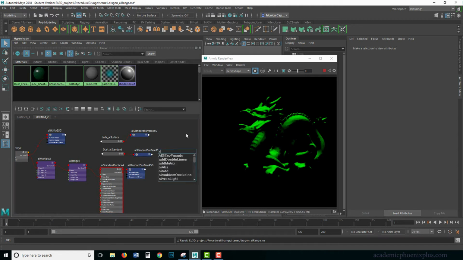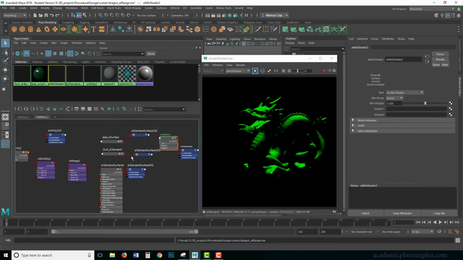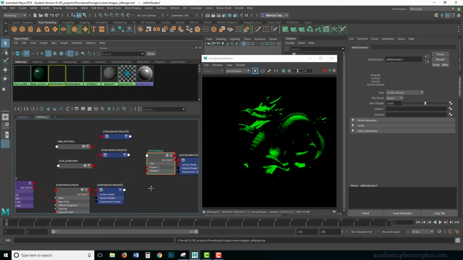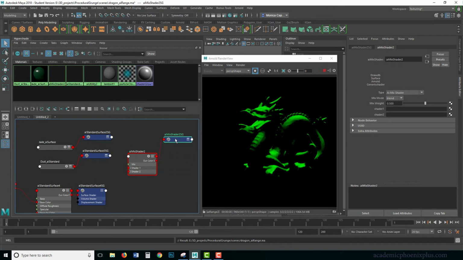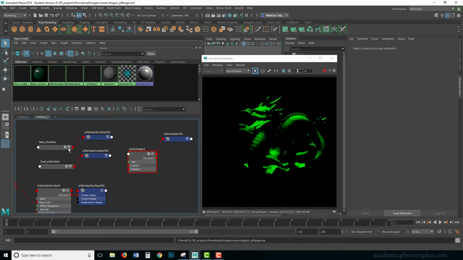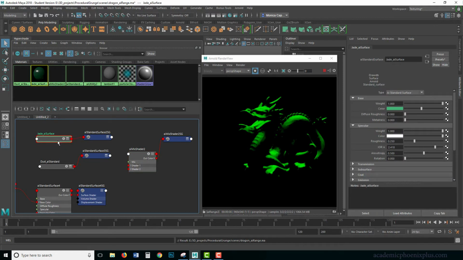So let's go ahead and create our AI mix layer, mix shader, AI mix shader. What we want to do is move things around. It's getting a little crowded. I'm going to zoom in so you can see what's going on. I'm going to press 1 so this collapses. So this is the jade. And the jade needs to be connected. Whoops. Let me open this up a little bit.